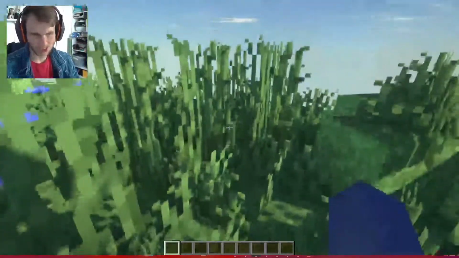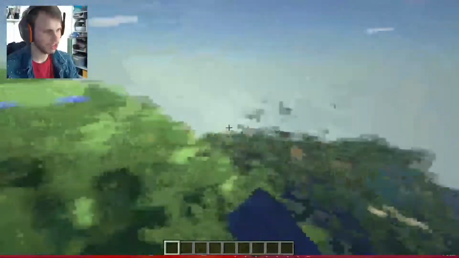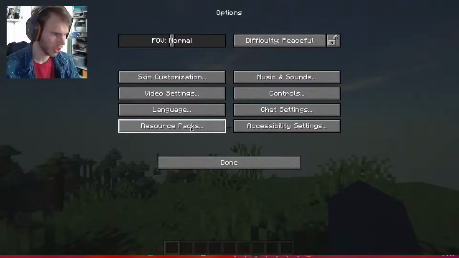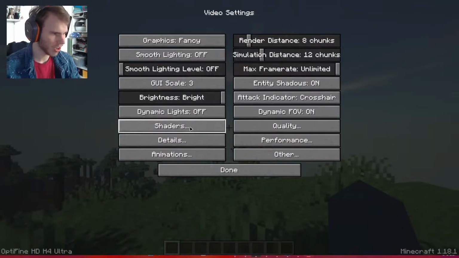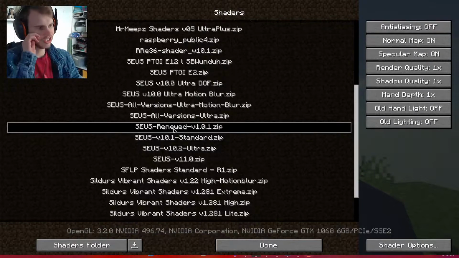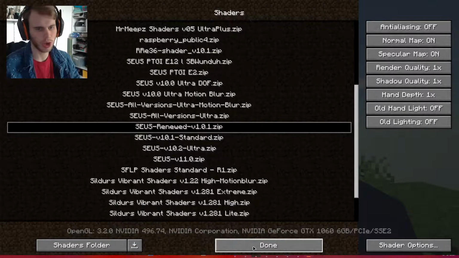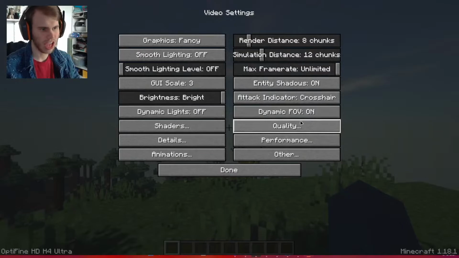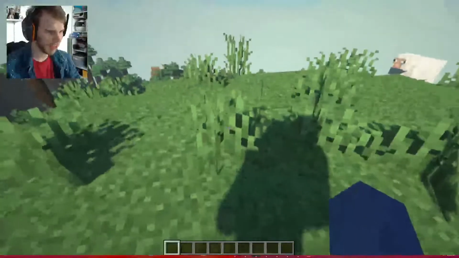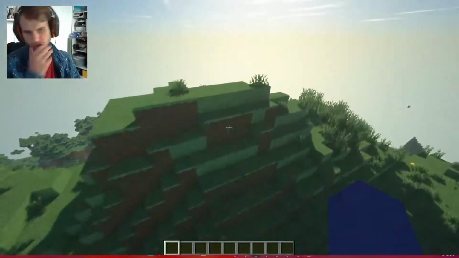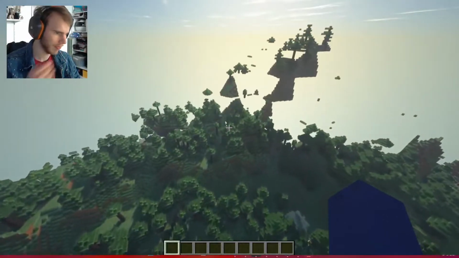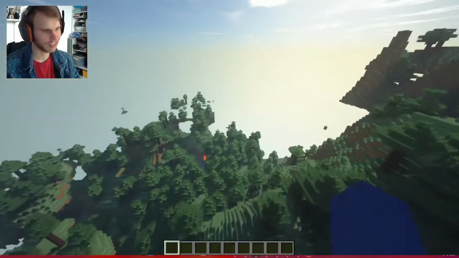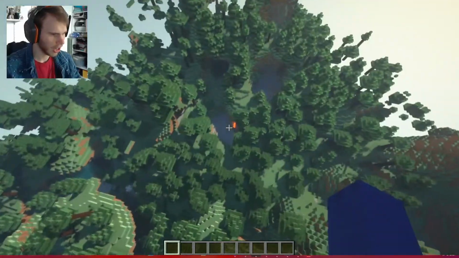The shaders, your computer isn't exploding. Yeah, ever since I got a new GPU in my PC, I could run shaders with very little to no issue. Let's see, where do I have my shaders? Right here. I got Suits Renewed 1.0.1. And, yeah, these are really heavy shaders. Very detailed, very difficult to run on a low-end PC. And ever since I got my 1060 with 6 gigabytes of video RAM, it's a lot easier to run.